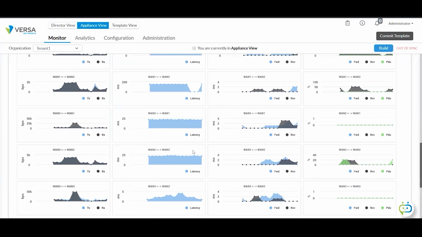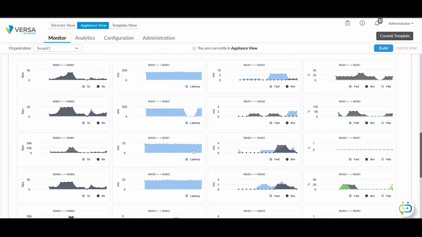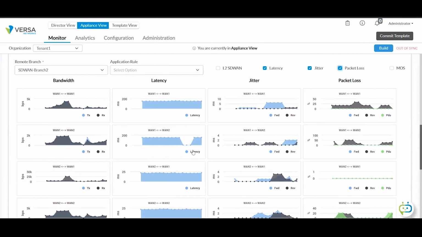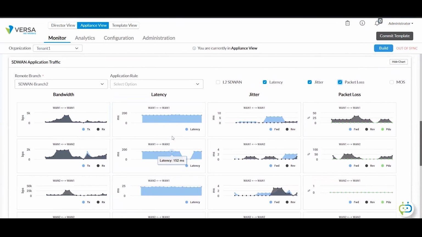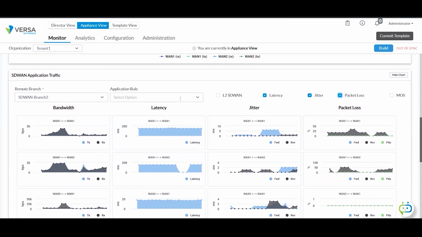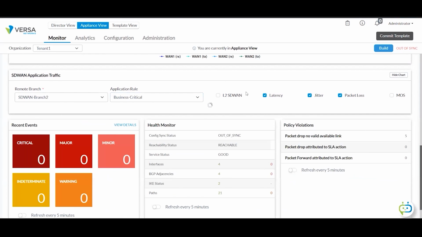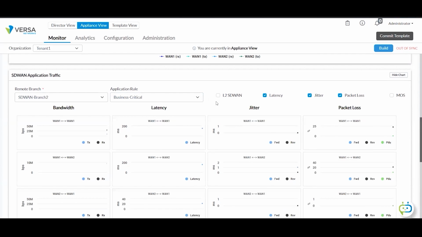So easily we can see how the traffic flows between the two sites, which path it's taking and why it is taking that path. If you want to see it for a specific application, you can choose that particular application rule and see the same statistics corresponding to that rule.